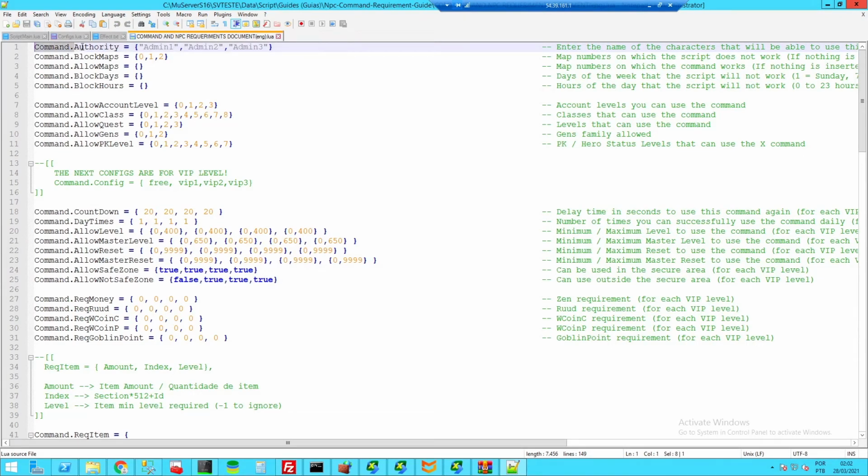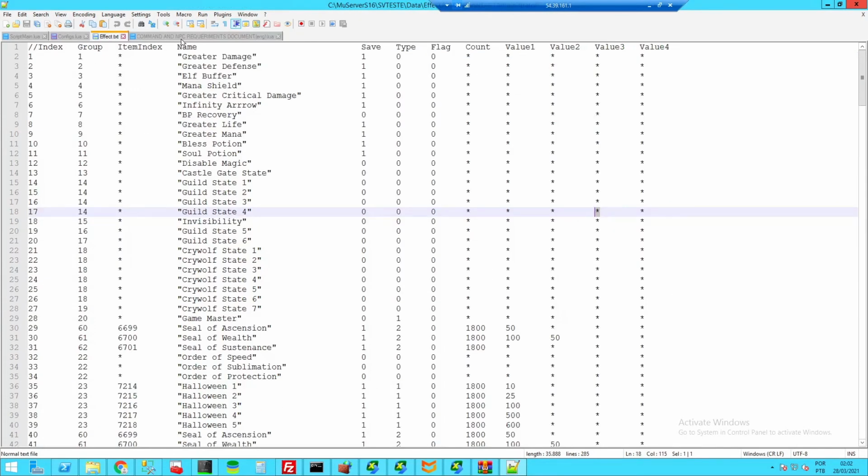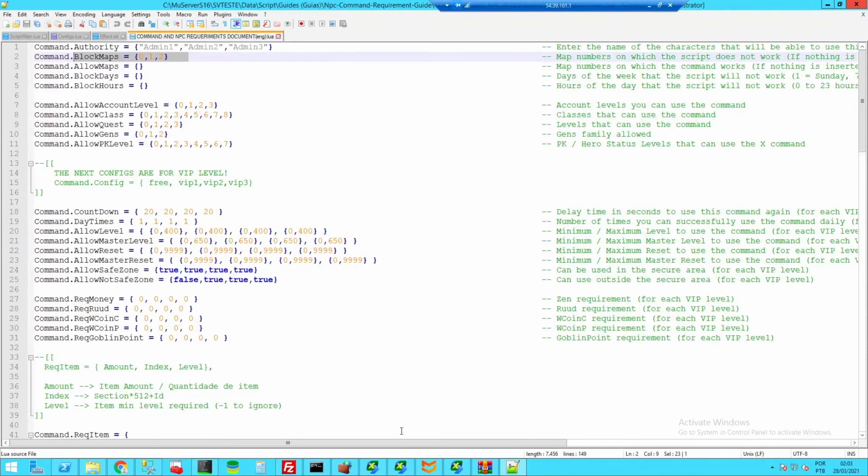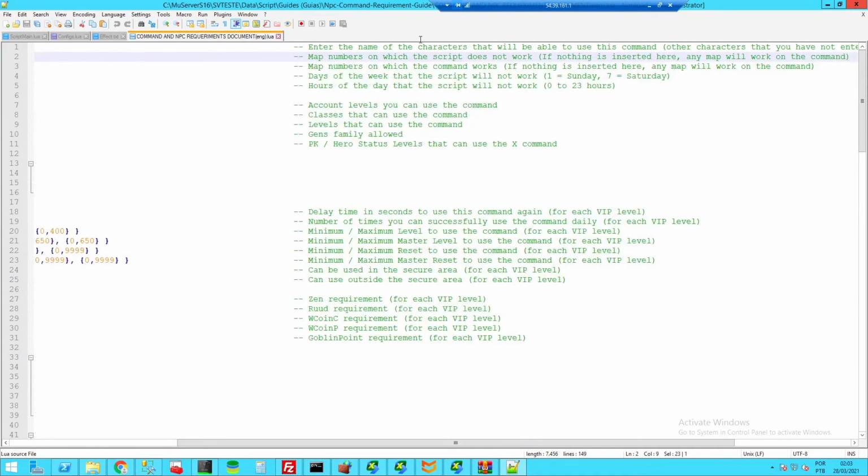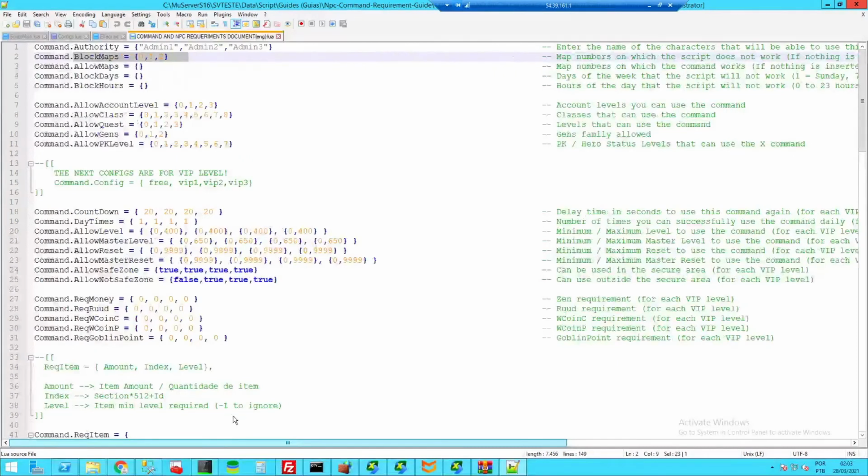I don't copy this. I copy here. Okay, you just ignore this section here and just copy after the dot. Okay, so this is the authority list. Here's an explanation. The name of the characters will be, only these characters will be able to use the command.